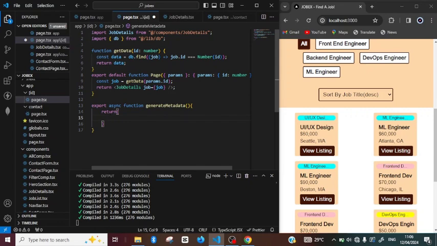Title, and then we're going to say details on, let's just give a job of front end developer. Now this front end developer will be dynamic. So for us to know if it's going to be a front end developer or ML engineer or UX designer, we are going to be using our function here.